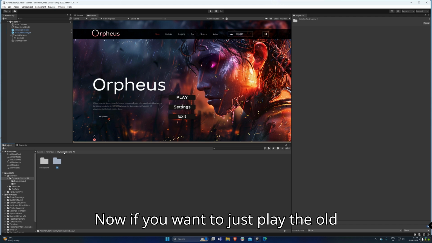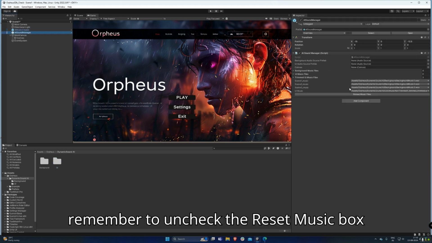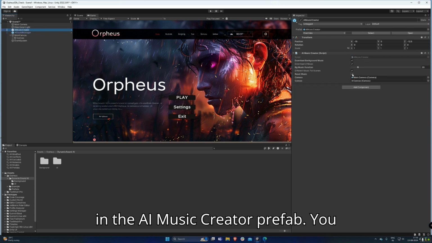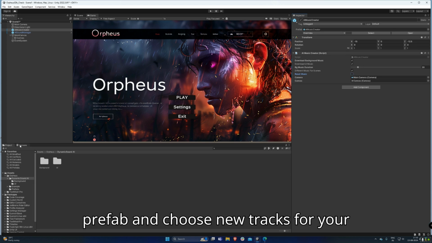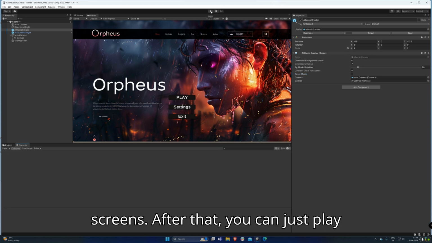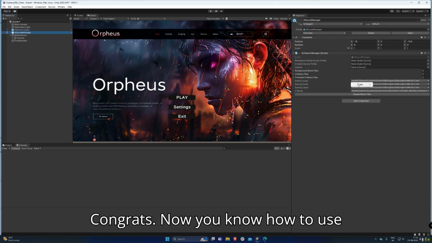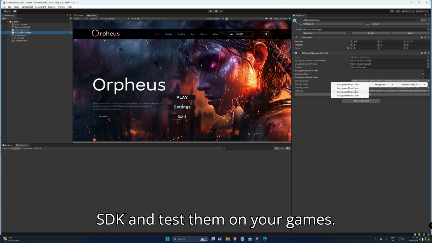Now, if you want to just play the old music and not download anything new, then remember to uncheck the Reset Music box in the AI Music Creator prefab. You can now click on your Sound Manager prefab and choose new tracks for your screens. After that, you can just play the editor again. Congrats! Now you know how to use Orpheus. Play around with the SDK and test it on your games.